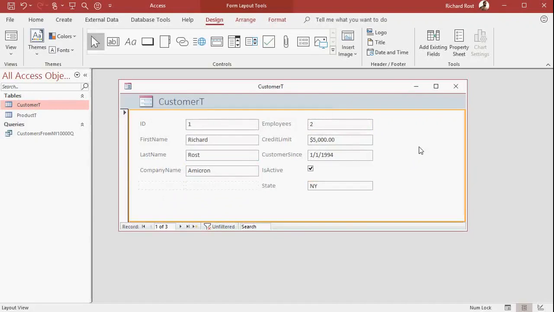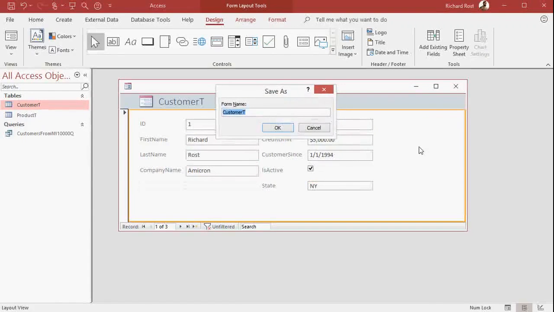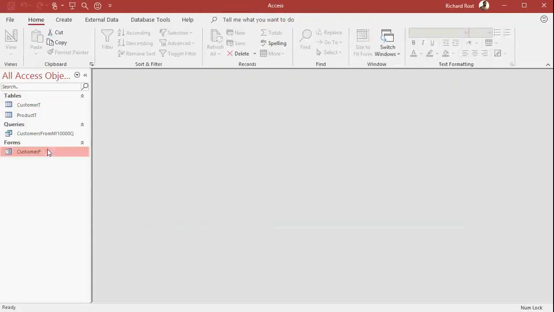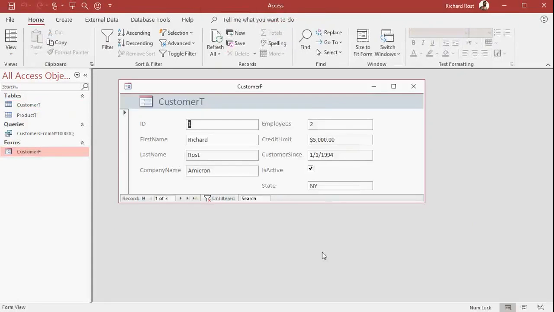We can save this, Control S. I'm going to save this as customer F. I like to put F on the end of all my form names. Again, that's one of my personal conventions. And you can close this form, double click on it to open it back up again.